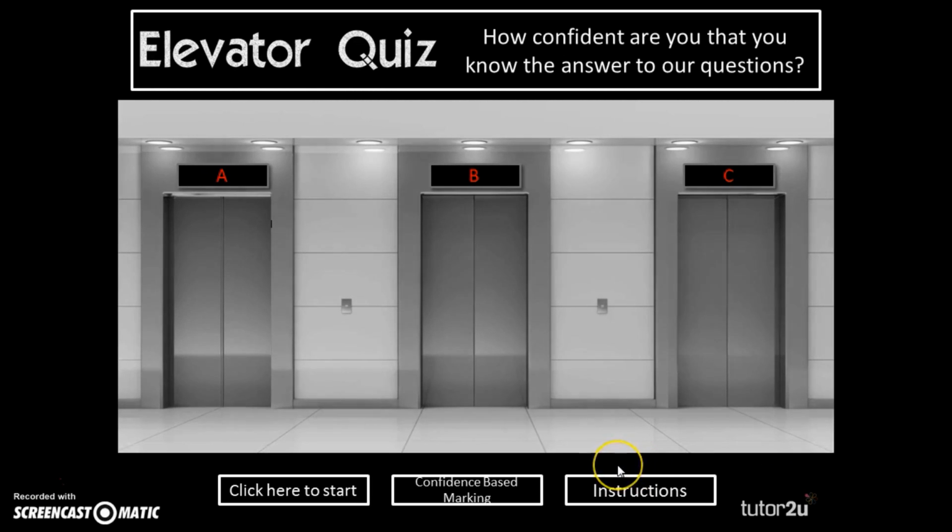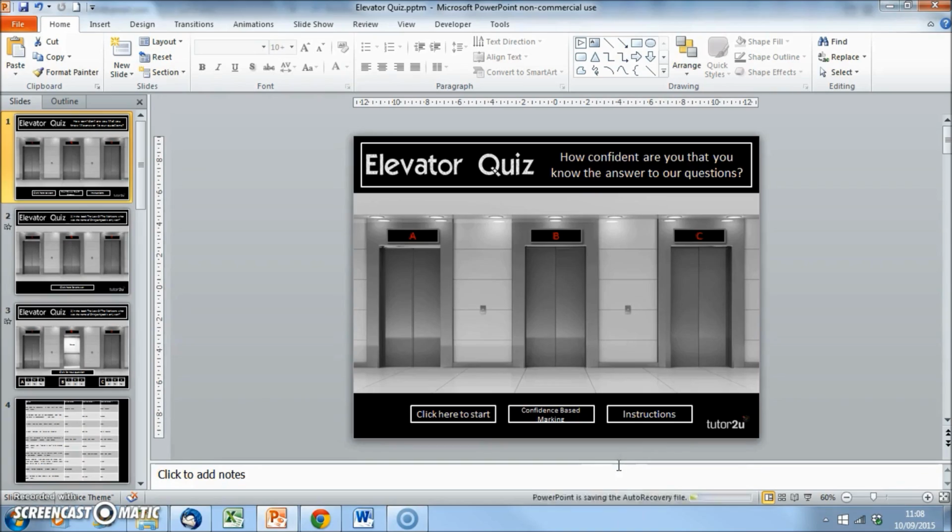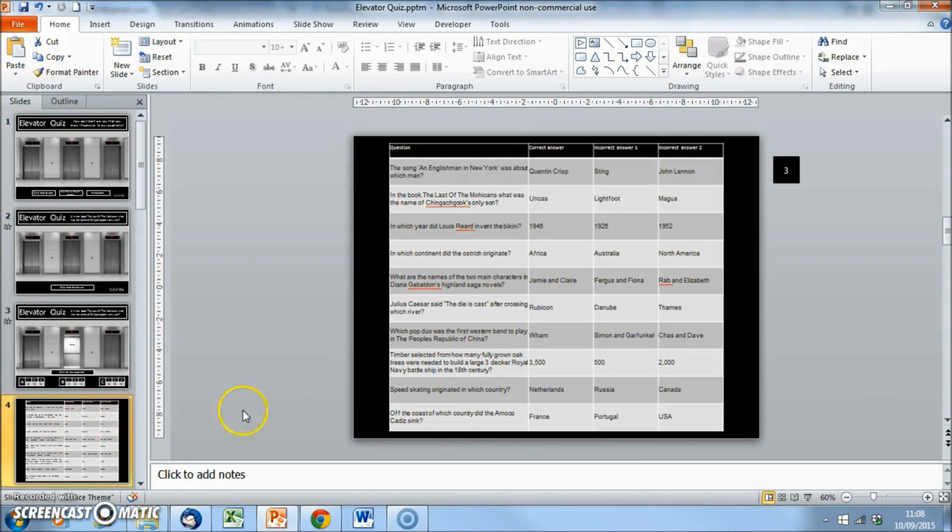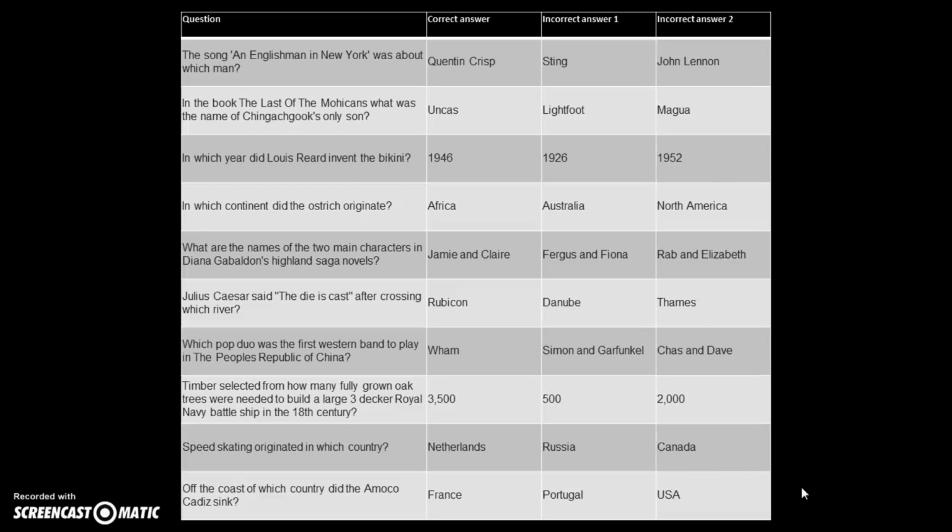If I just escape out of the main slideshow mode here and into the PowerPoint slide in edit mode, I want to show you this slide 4 here, because this is the real engine behind the whole quiz. This is the thing that the teacher will edit to ensure that the quiz matches their needs. So it's a fairly straightforward table on that slide there, a table that you can edit, a table that you can cut and paste from another table too.